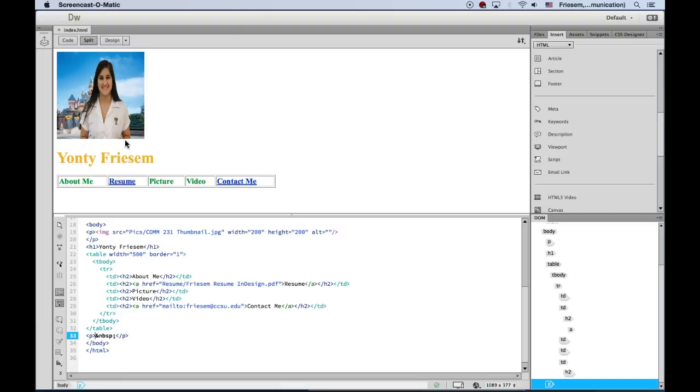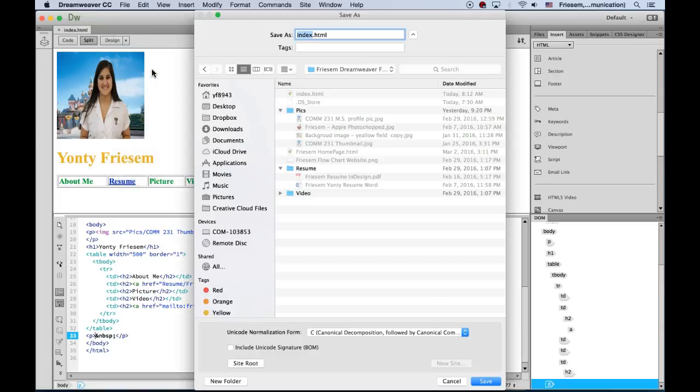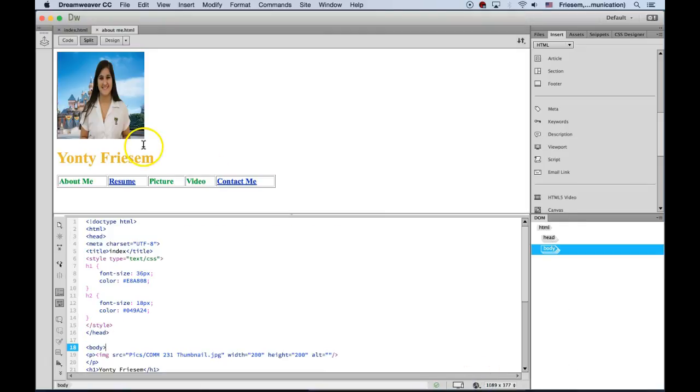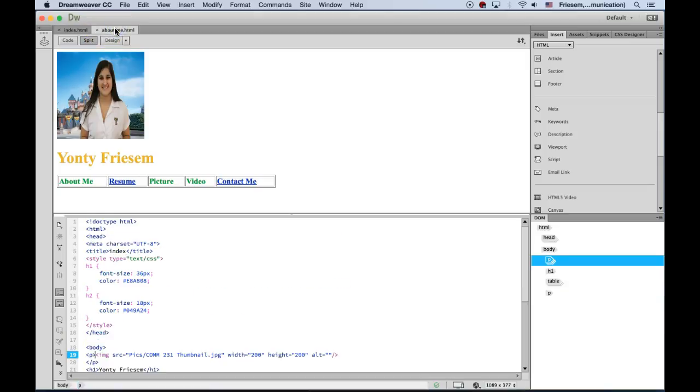Once I saved it, I'm going again to File, this time Save As, and now instead of index I'm writing about me. So this is the second page of our website that we're creating now on the basis of the first one. So I wrote about me and I do save. So now I'm in another page, and you can see here this is the index page and this is the about me, which look the same, but now we're going to do something different.